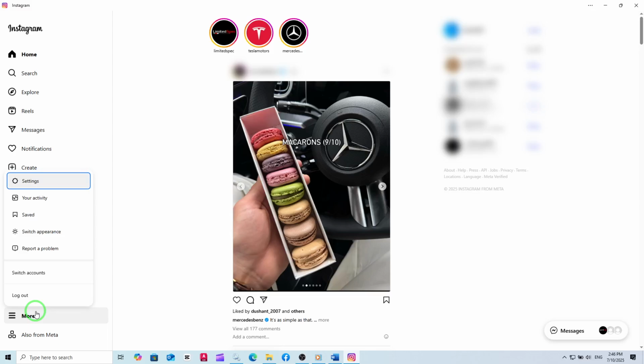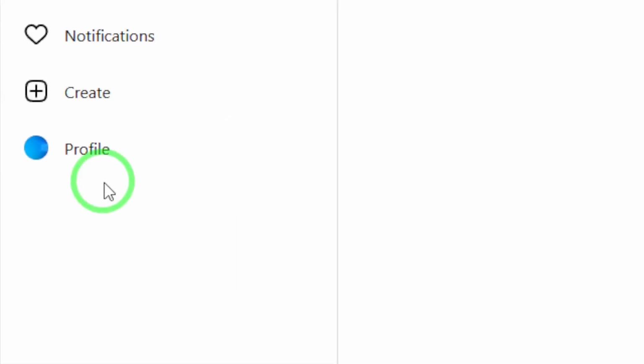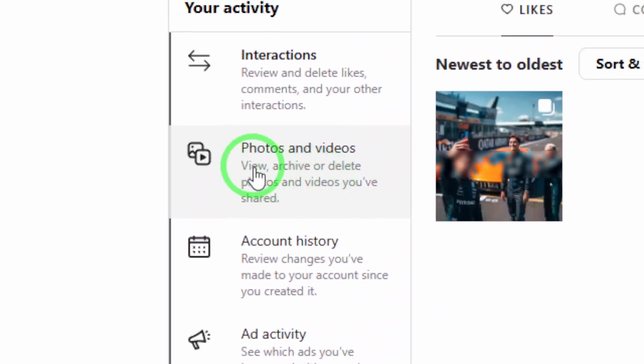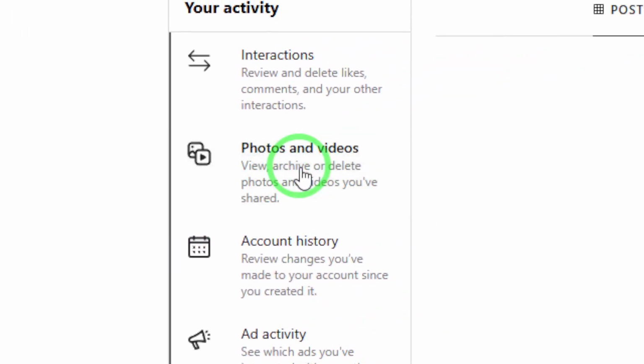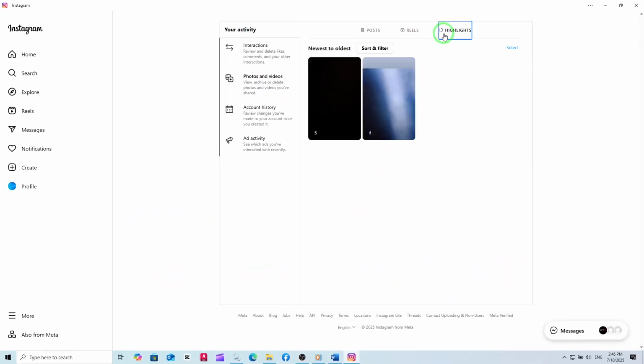Next, find and click on Your Activity. This section is where Instagram organizes all your interactions, posts, and media. Inside Your Activity, scroll down to the Photos and Videos section. Here, you'll see an option labeled Highlights. Click on it to view all the highlights you've created over time.